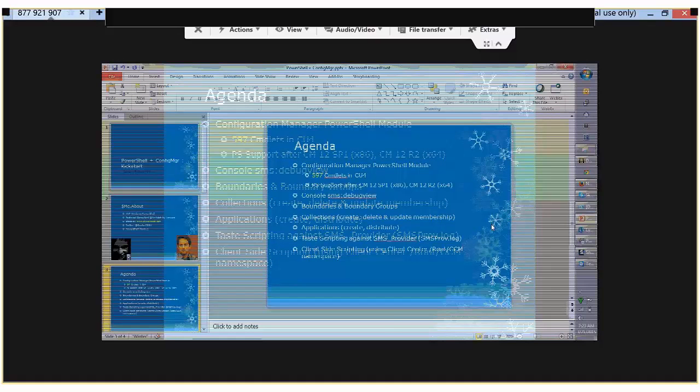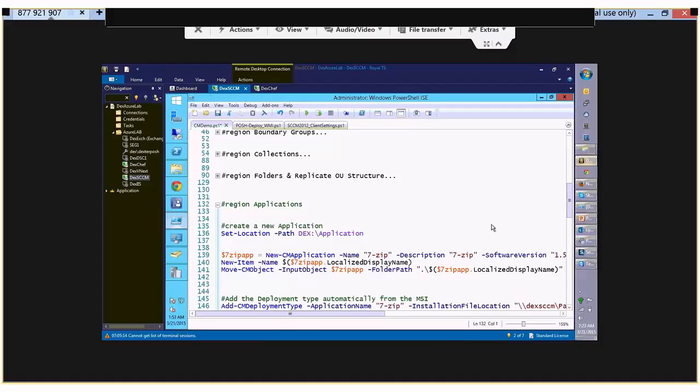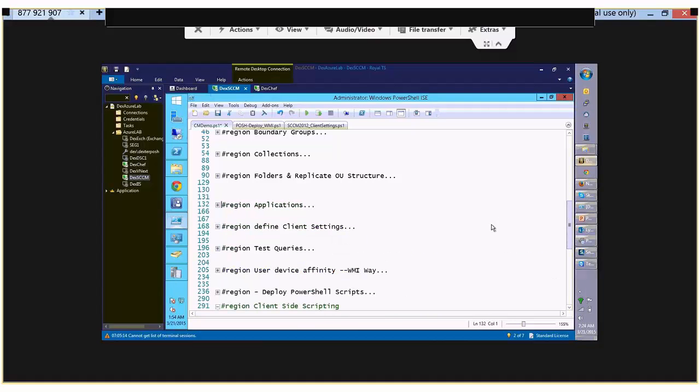So with the ConfigMgr PowerShell module, everything seems to be very straightforward, right? And we talked about this, so I'll not even go into these particular regions. What I'll show you is actually the WMI way of doing things.